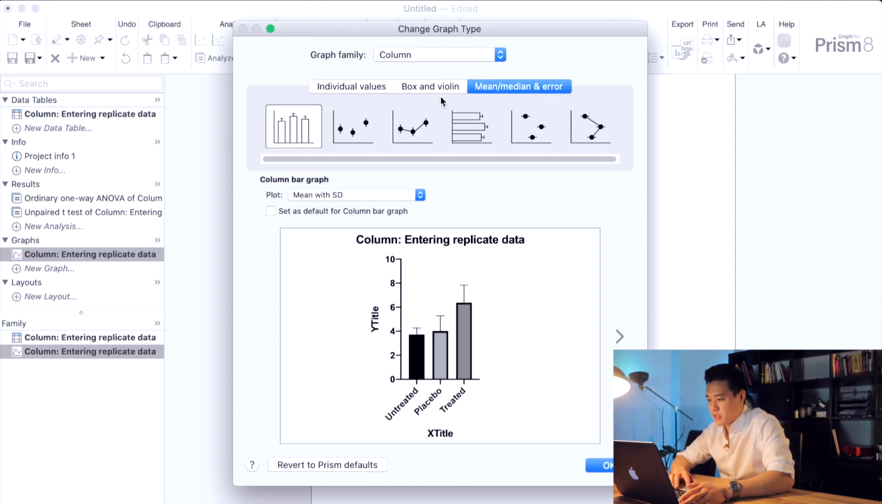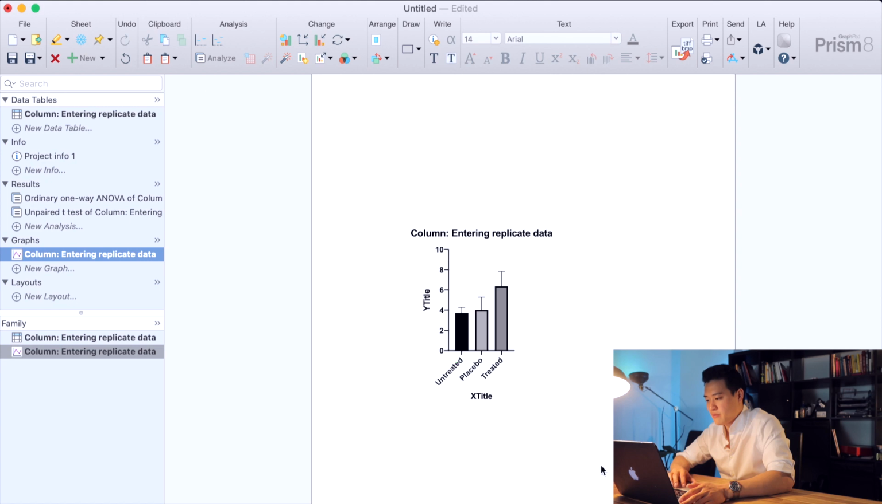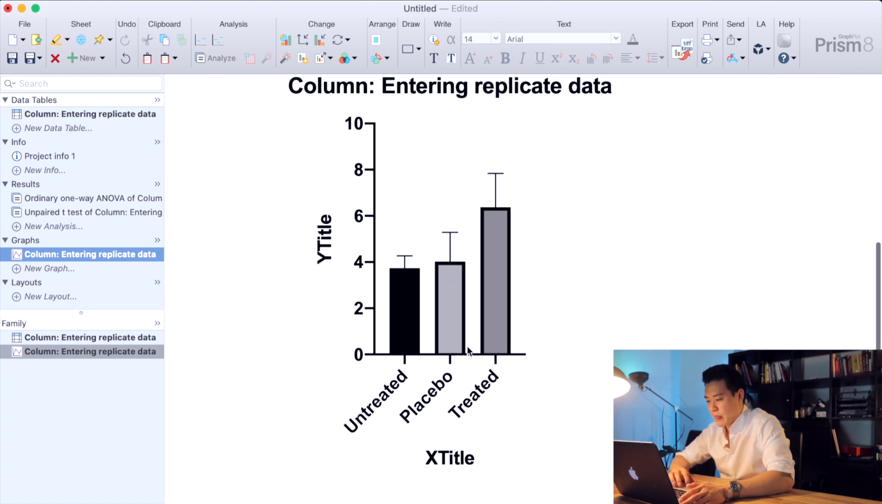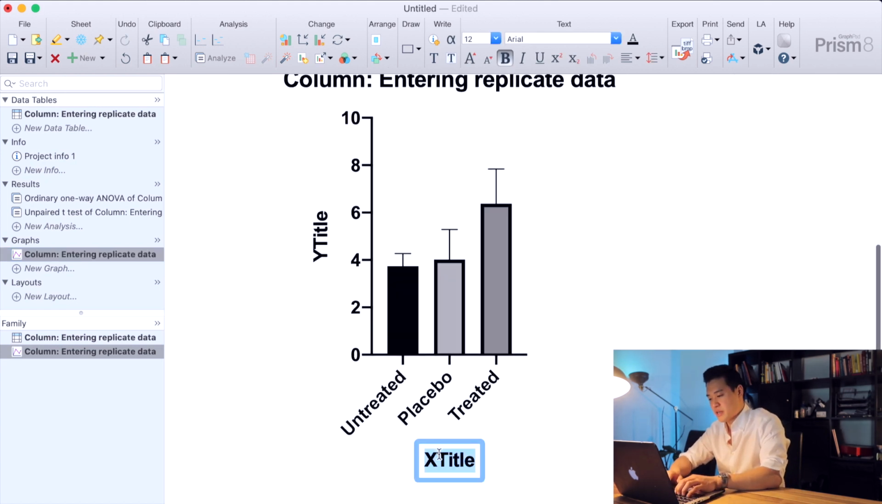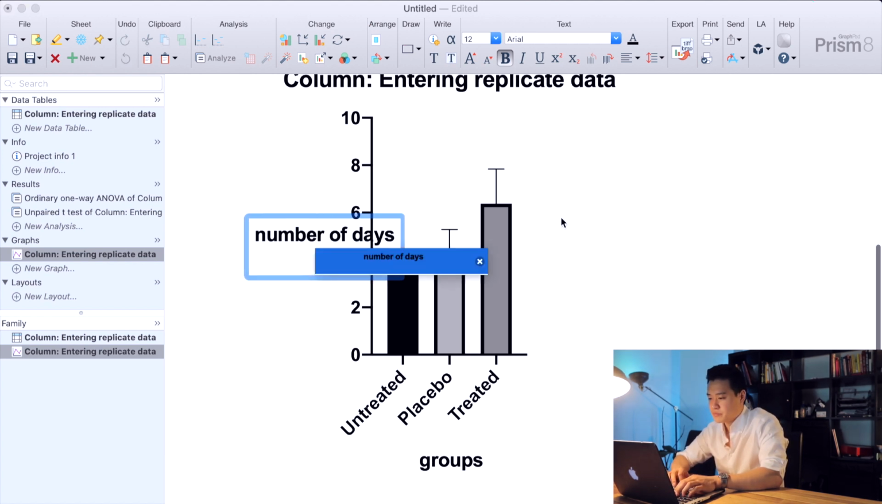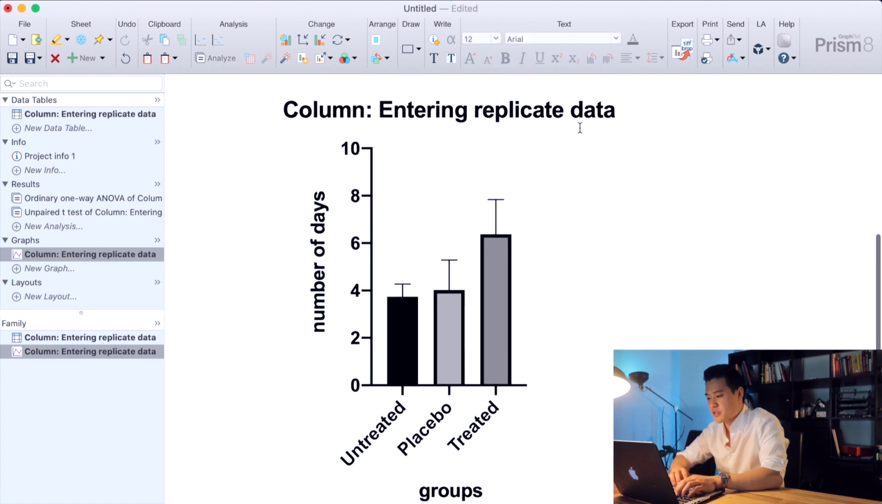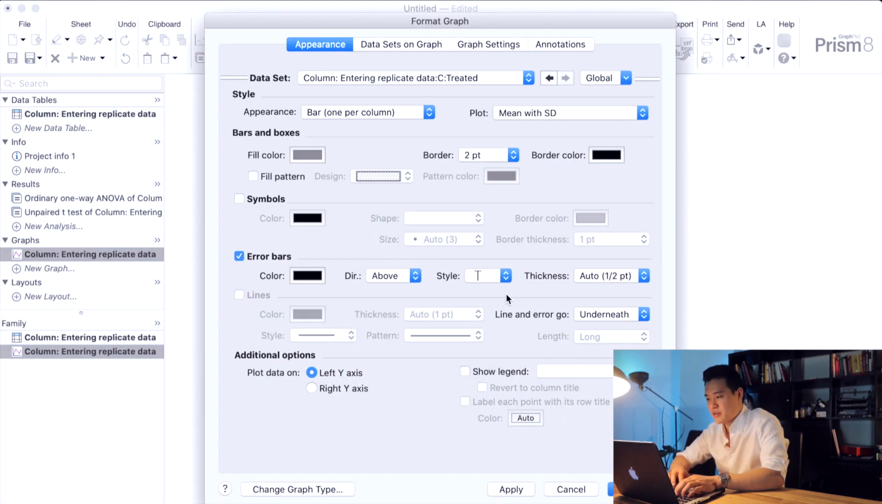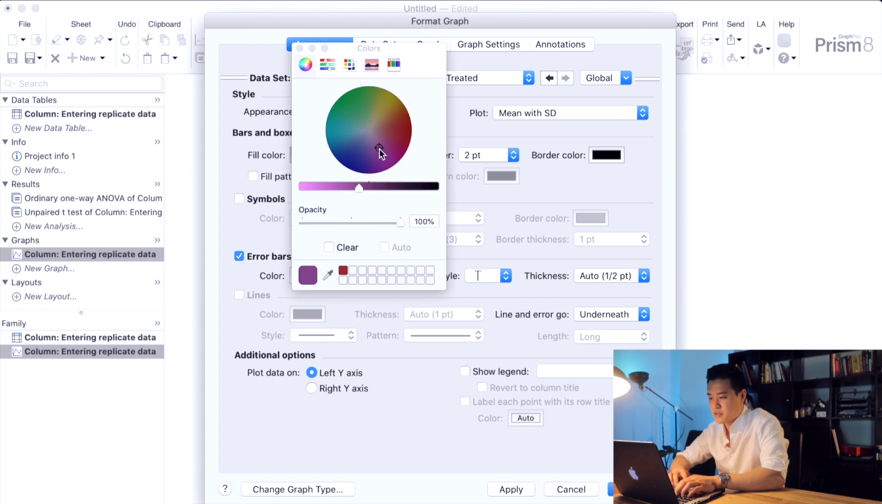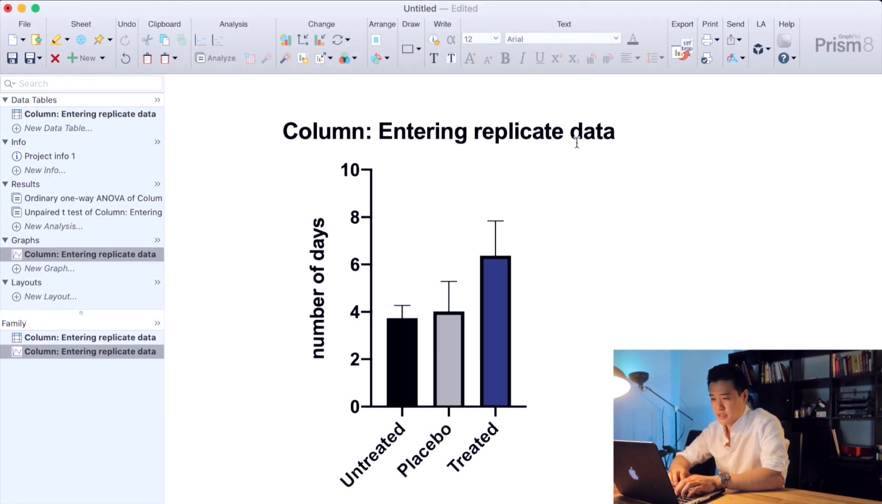So let's say you just wanted a simple bar graph. There you have it. And you can just change your title. So let's say this is experiment, different sample groups, and this is number of days, for example, number of days. And then you can change your title. Let's say you don't want to use black and white, you can easily change the colors here. So let's say you want something like blue, and then you can quickly export this.